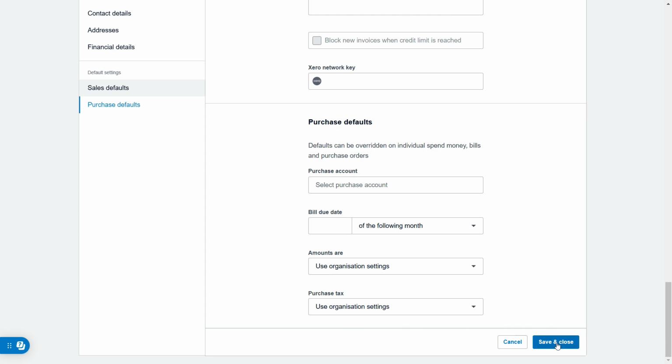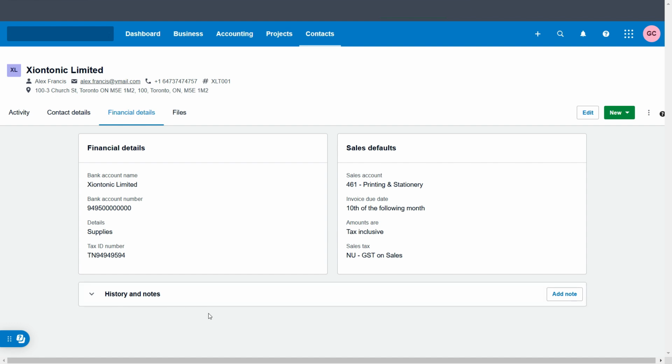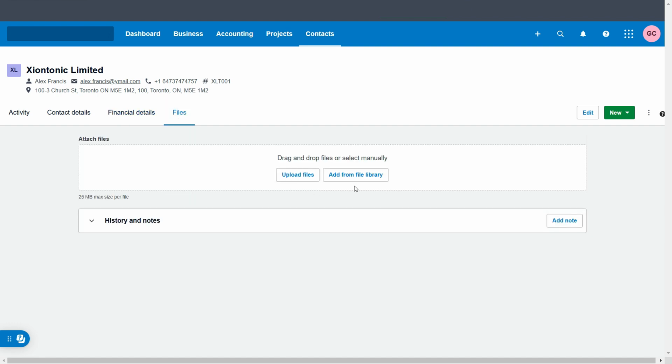And once that is done, you save. Now you see the contact details are here. Click on financial detail. The financial detail shows any history note comes here. Then you have file. If there is anything to be uploaded or added, you can do this here. So you have the contact detail created.